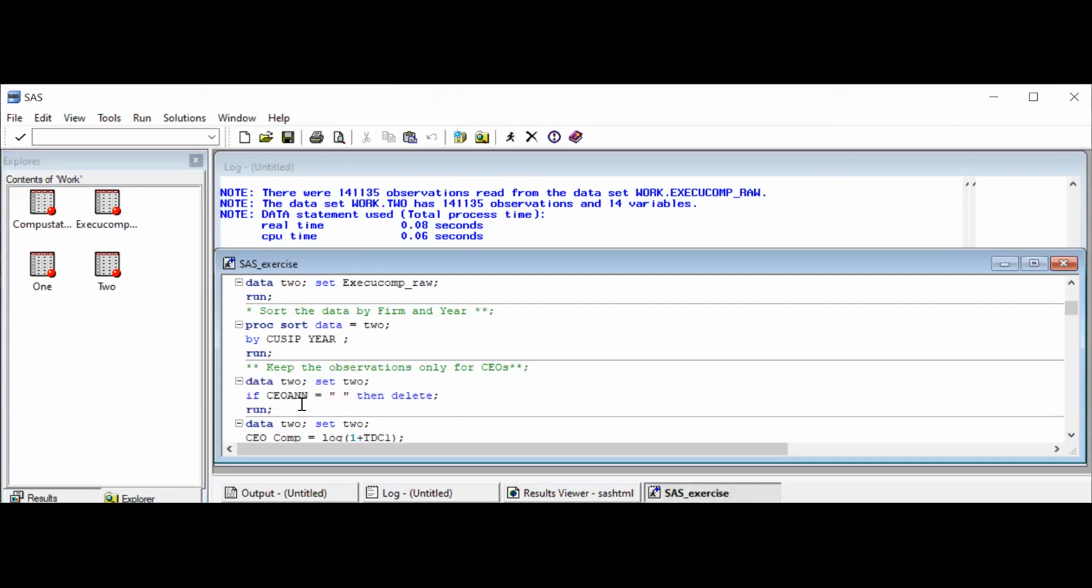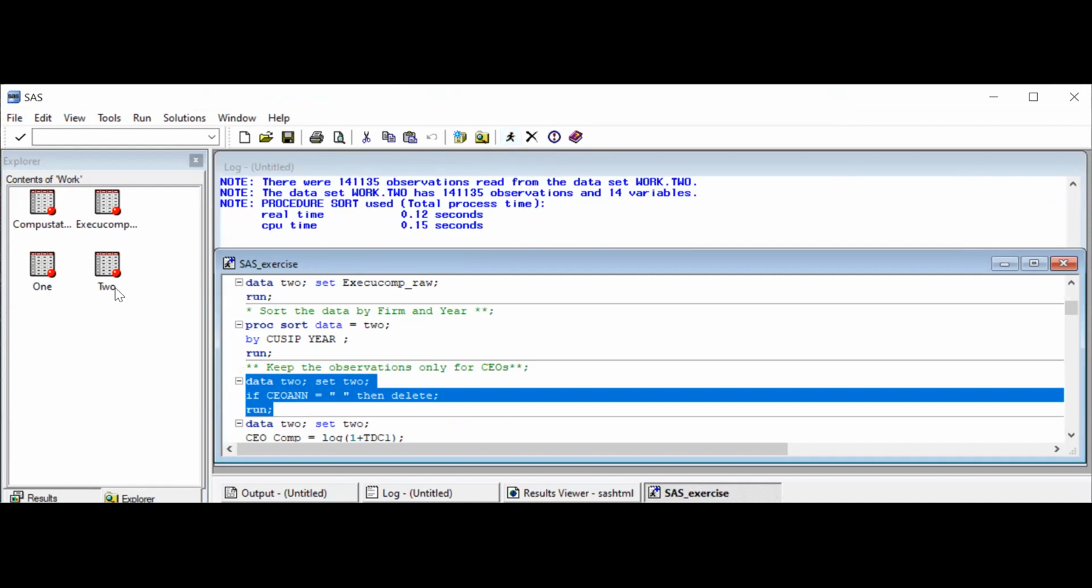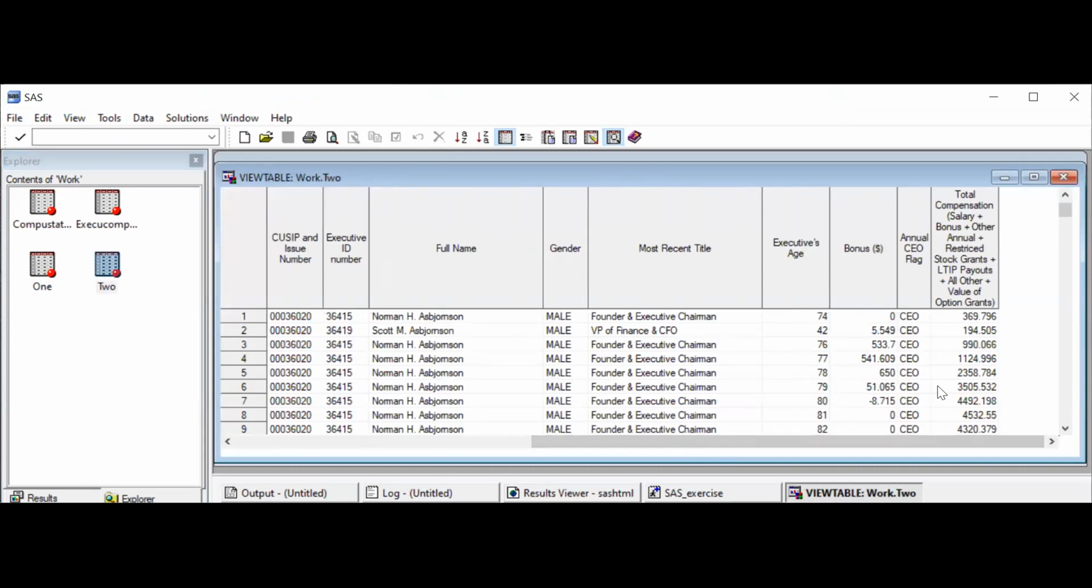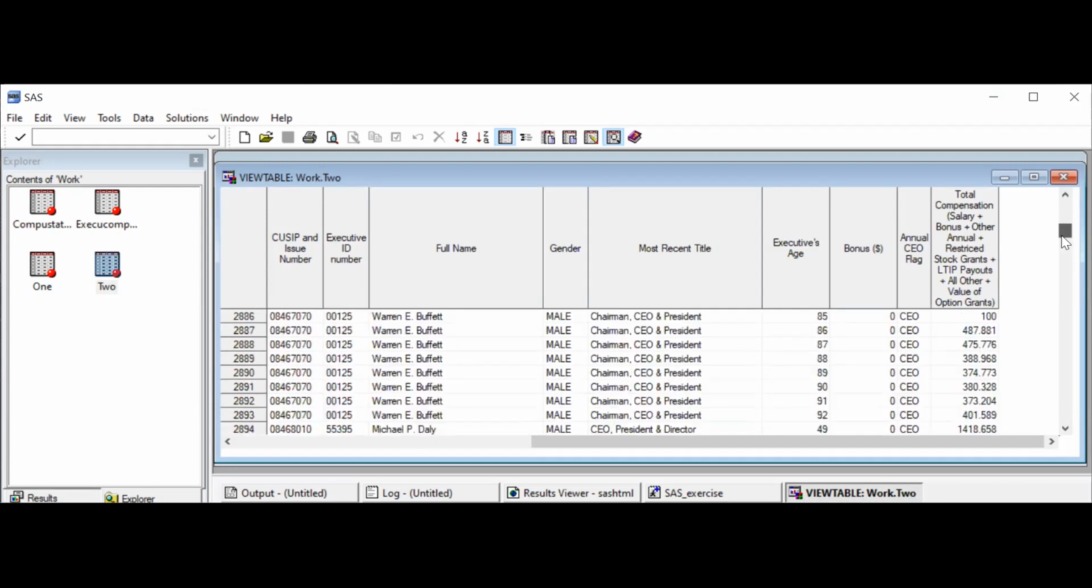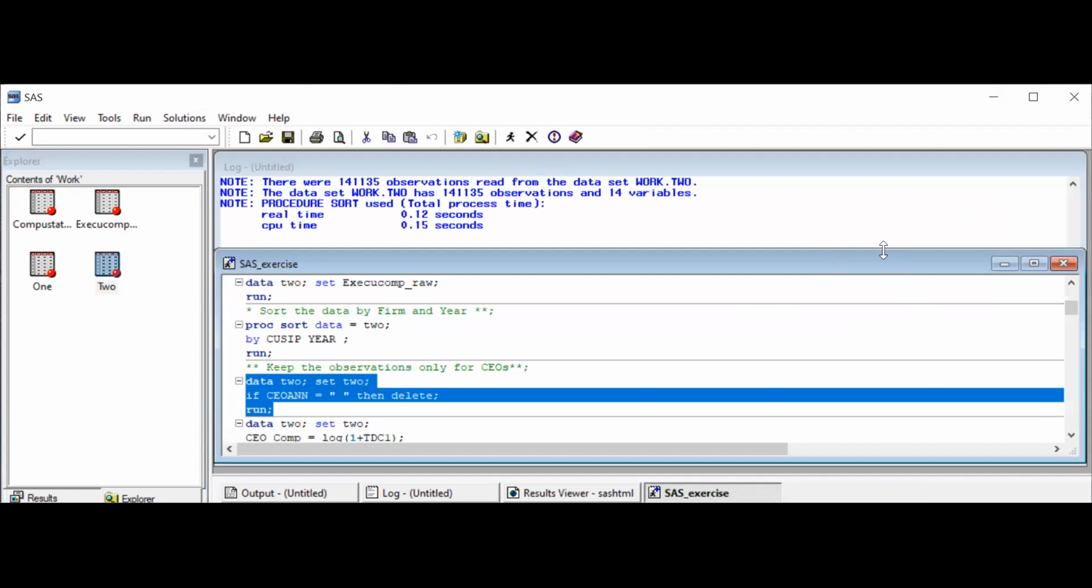So what I'm doing now, I will run. I will delete all those. So you select that and you hit the submit button, and then I'll check data 2. Now you see if you go below in data 2, all those are only CEOs. And if you go at the end, it's now only 26,231 because I excluded or deleted non-CEO rows. So now I have only CEOs, 26,231 CEO firm-year observations.